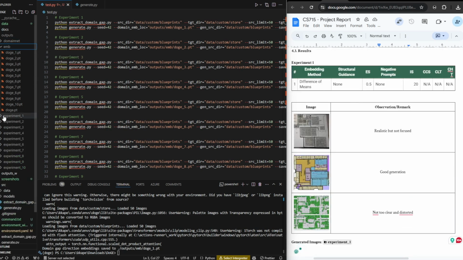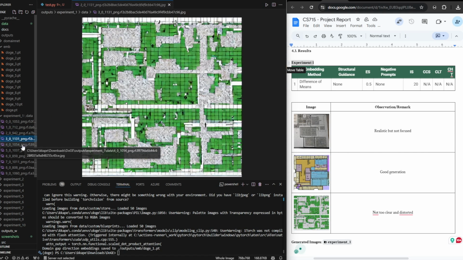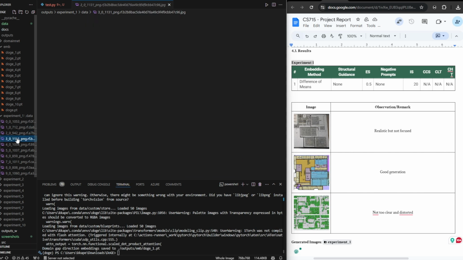The many folders here are the embeddings that we can see. Each of these experiments has different configurations, and that is what is included in the report. We can see a sample of these images for the different experiments that we conducted, and what type of description is provided for these images.